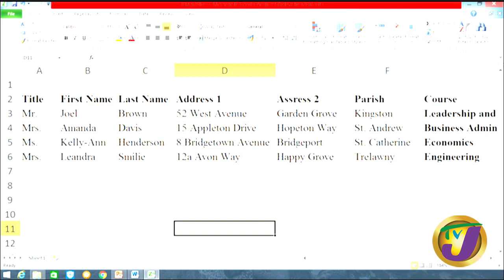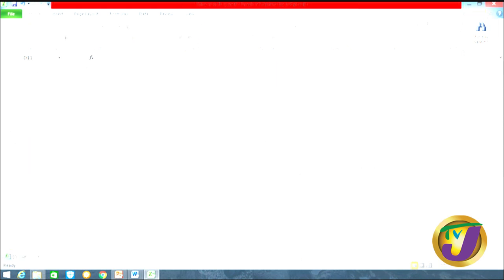Okay, so let's go back to our main file. So we have our 2 things. We have our data file and our main document.